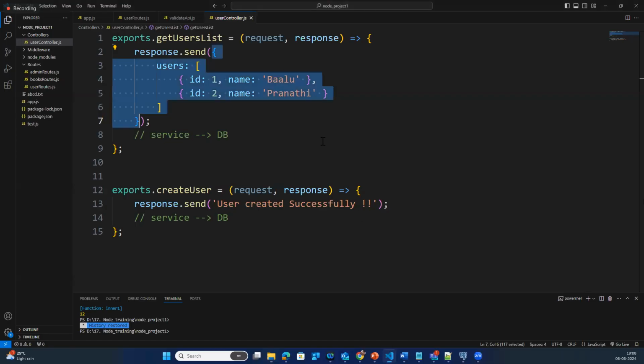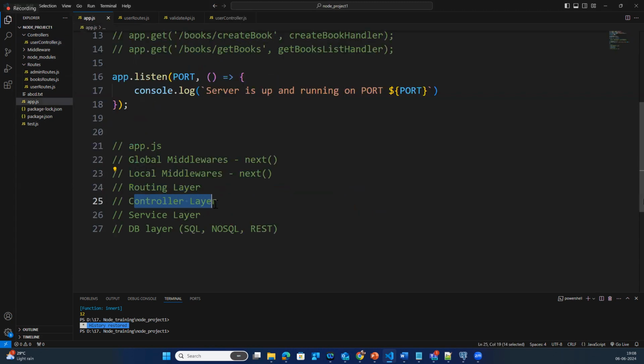So when I go here, I don't want to go through all the existing stuff and disturb these things. Just keep it as it is. We will come back to these steps. Automatically the controller layer is done. Again, we need to write a service layer and the DB layer.